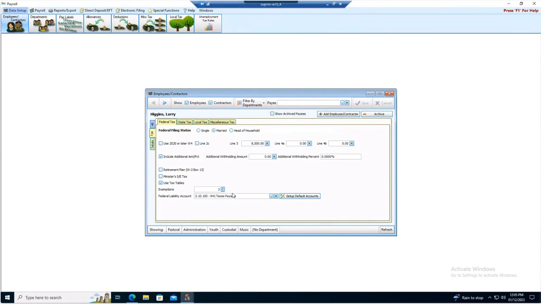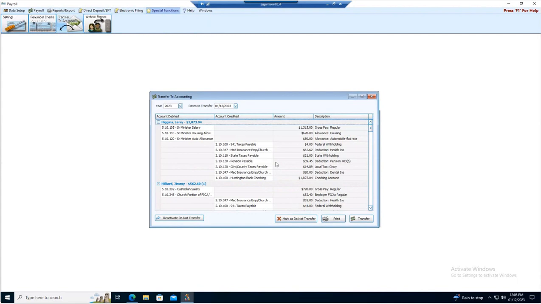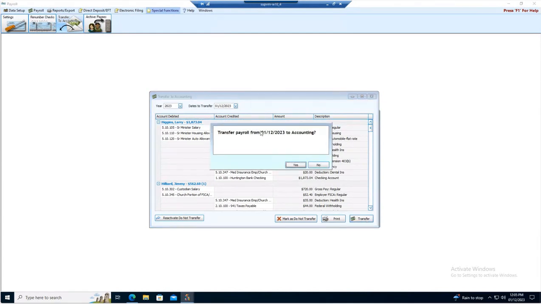Okay, so once you link this, then you'll close, go back to transfer to accounting. The software will now read those accounts, populate them, and we can complete the transfer. Okay, so we're going to click transfer. It says, are you sure you want to transfer payroll for January 2nd, 12th into the accounting? Yep. And it's asking me, do I want to print my accounting transfer audit report? Okay.